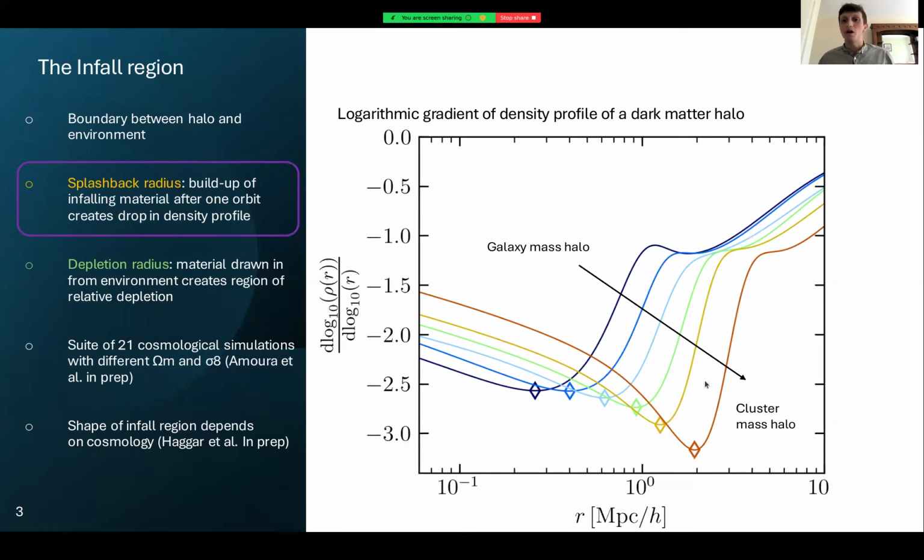And we see that for larger cluster mass halos, the splashback radius is a very prominent feature because these accrete a lot more material. And for galaxy mass halos, it's a less prominent feature, but it's still present in the density profile.